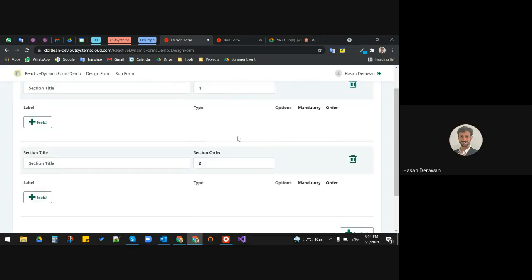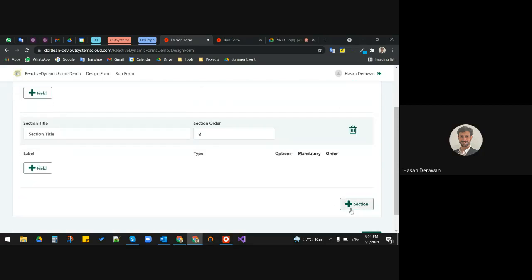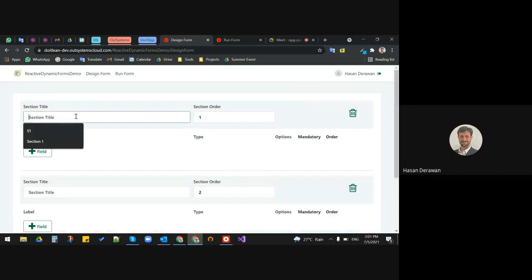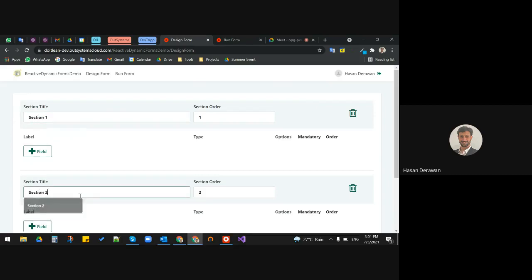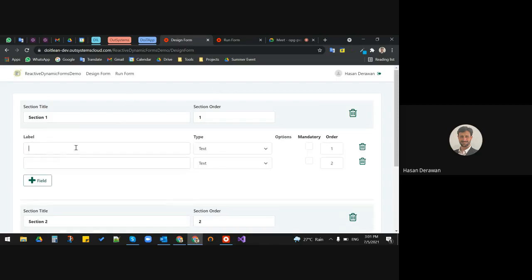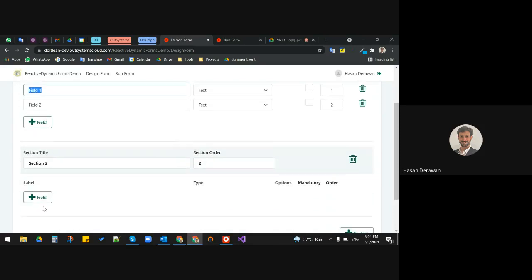So the form can be defined from multiple sections. Each section has a name, section 1, section 2, and they are ordered. This is the sequence of showing them inside the form. Then we can add multiple fields, field 1, field 2, for each section.